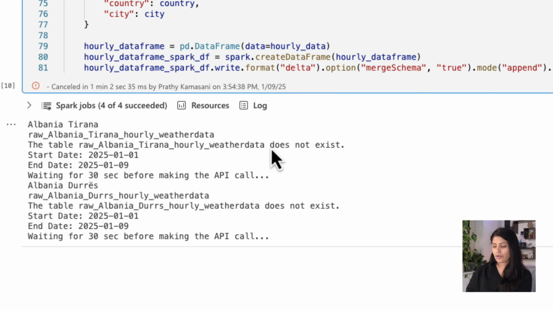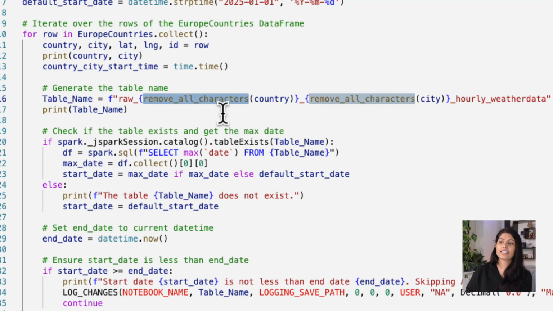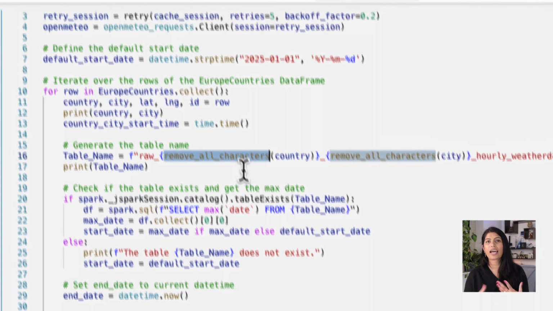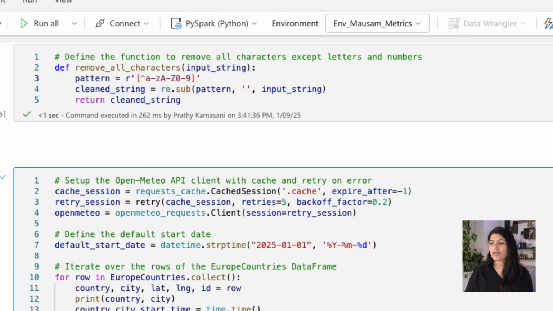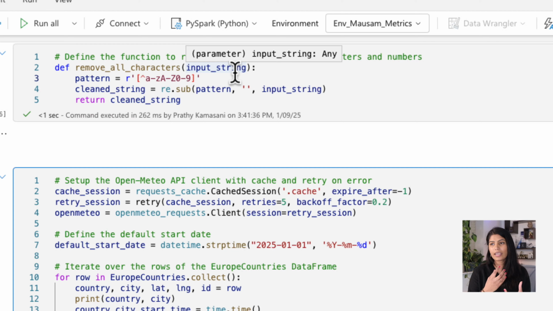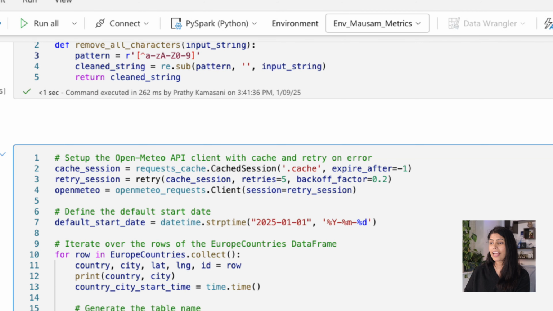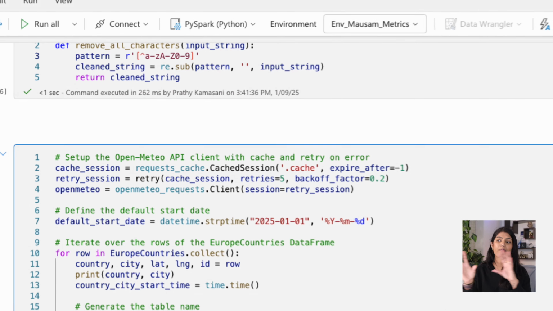I think there's one bit I forgot to mention, which is about the table name. Each city may have spaces or some special characters and things like that. For that, I've defined a function called remove all characters. Basically, it takes the input string and looks for the pattern, and if there are any characters that I mentioned over here, it removes them, and that is what I use for my table names.